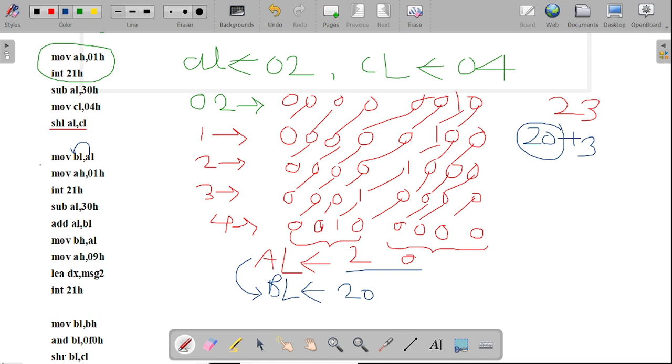Now the next part of our code is mov ah, 01h and int 21h. So previously we have taken the input 2 from the keyboard. Now we have to take the input 3 from the keyboard. So that's why we have written these two lines in our program.